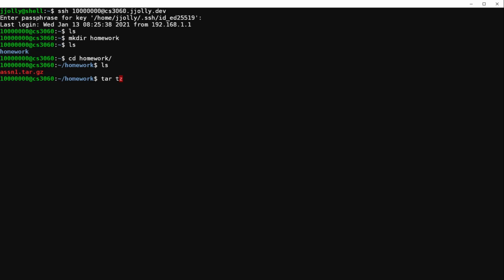You also need to include the Z option simply because it's a compressed tar file. The GZ indicates it's compressed. We use the F followed by the tar file name to indicate which tar file we want to list files for, and press enter. Now you can see the list of files that are inside that tar file.